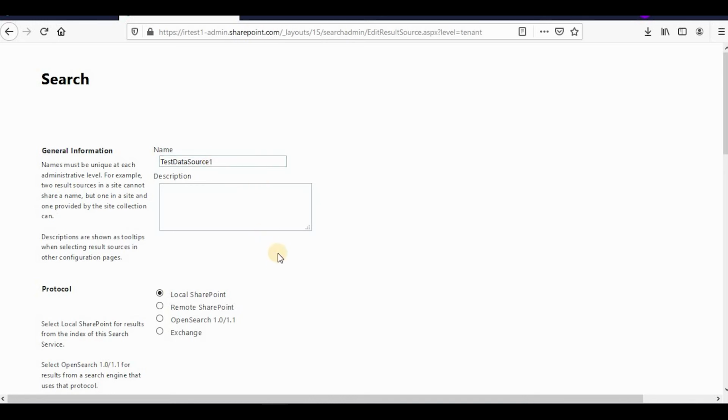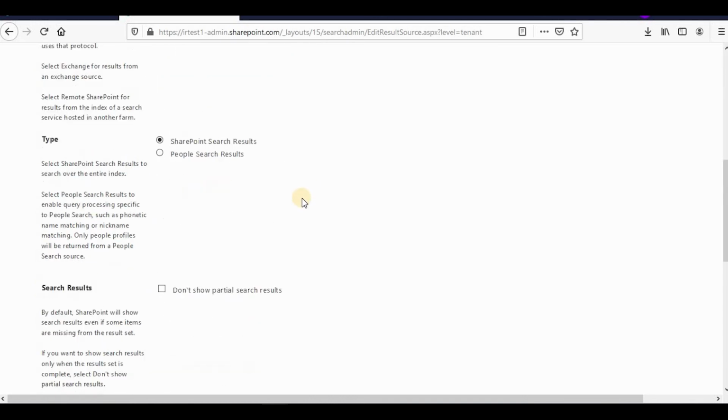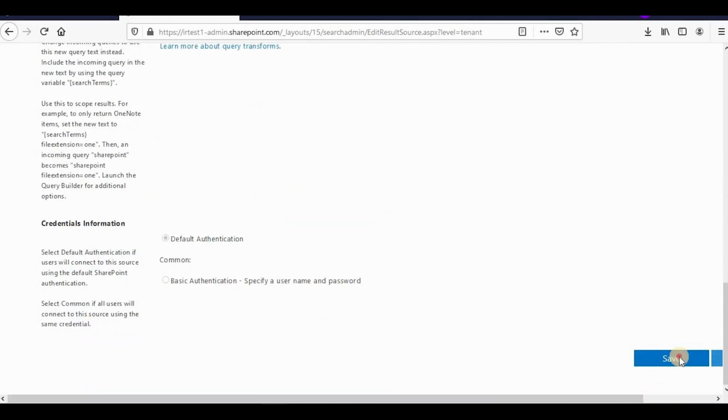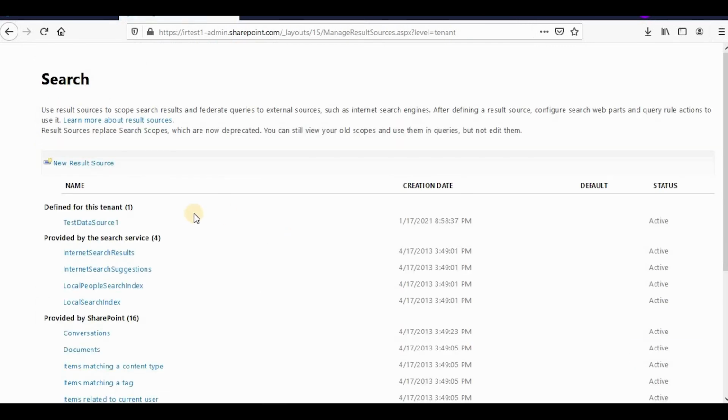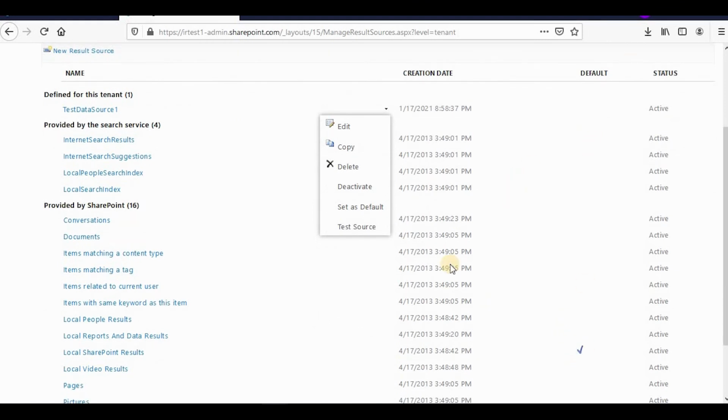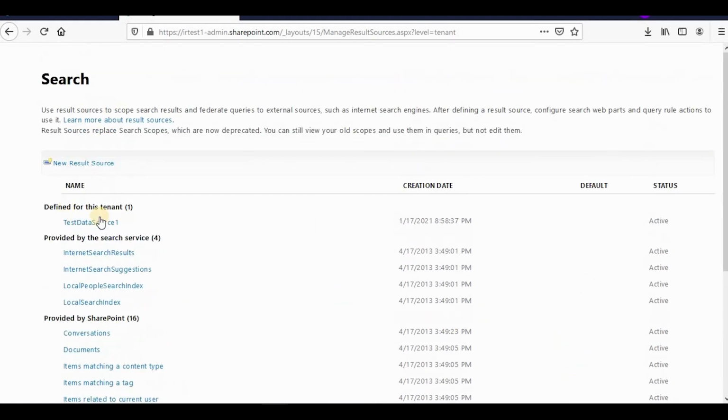I'll keep it SharePoint local, and then click save. And then you can make that data source the default also. Now this is your custom data source, and if you click on it, you can deactivate or set as default. When you set it as default, it will be ticked here. I'm not making it default. If you want to delete it, you can delete it from here also.